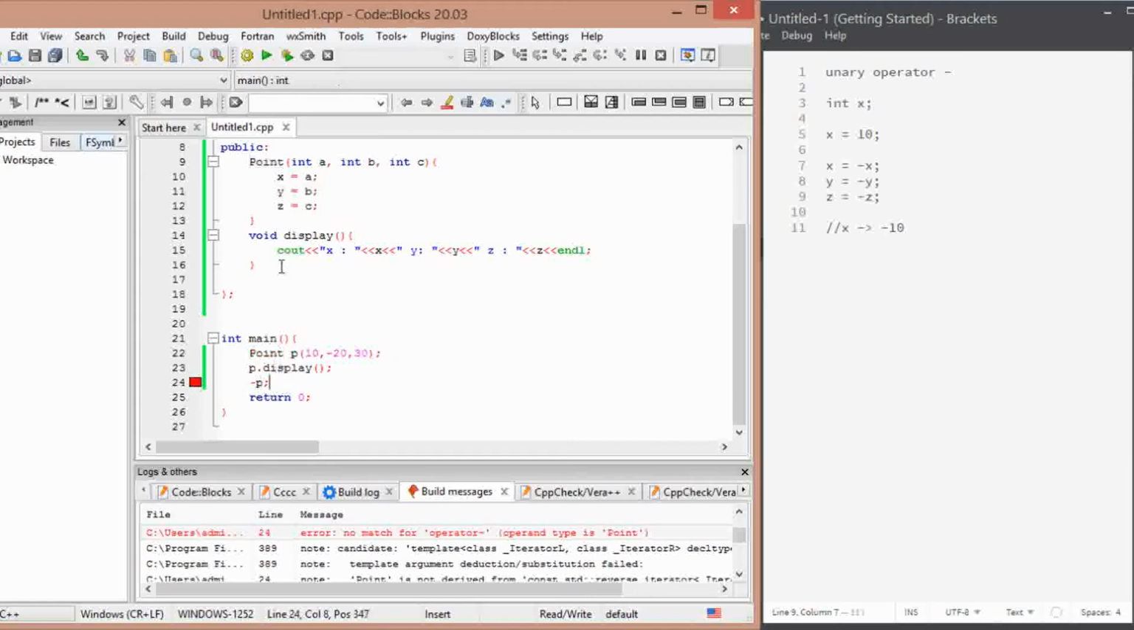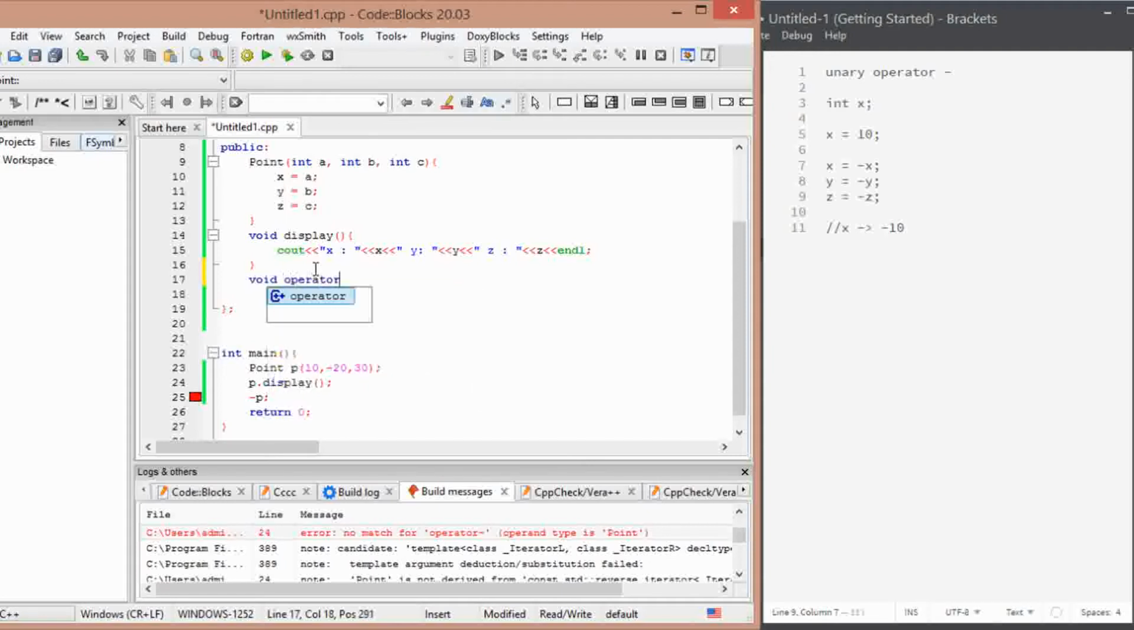So let's see how we can achieve this. Within the class we have to write an operator overloaded function. It doesn't return anything in this case. Its task is to just change the sign. So it is void followed by the function name. In this case we have to use the keyword called operator. The operator keyword is followed by the actual operator notation or symbol. What does this expect? No argument.